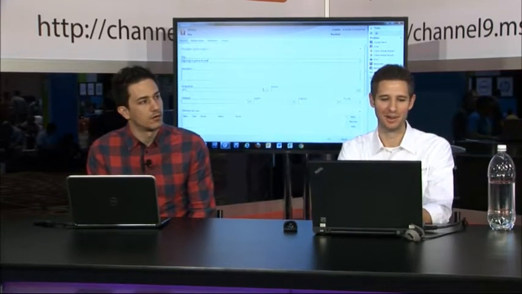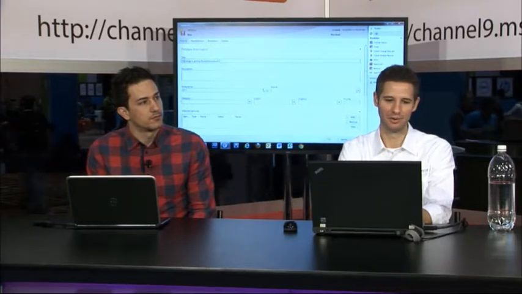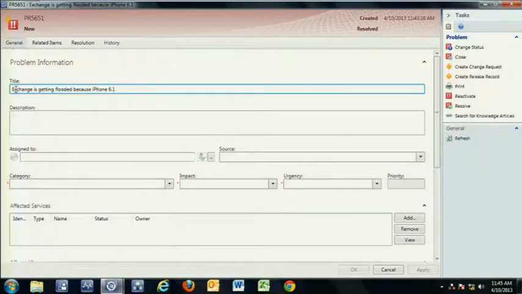So problem management, although visually it makes a little bit of sense, looks a little bit similar to incident management, there are some very key differences here. For my problem here, I'm going to categorize it as an Exchange issue. So Exchange is getting flooded because the iPhone 6.1 update is causing issues. The maps are not working. All the Exchange people will actually know what I'm talking about here as well.